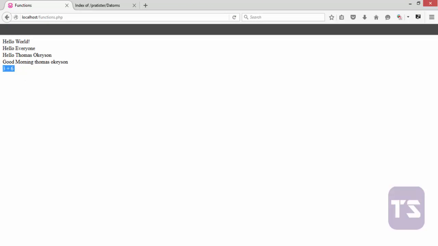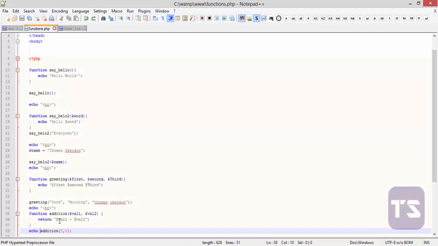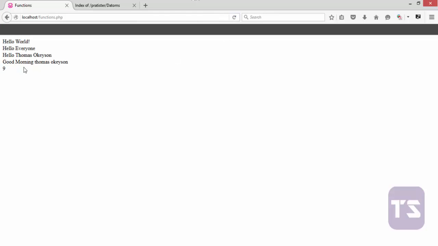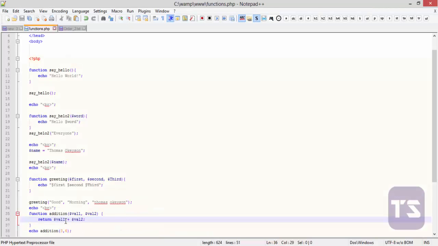So in this case, if we say echo and save that, now let's refresh and see. You're going to get 3 plus 6, okay, even though our argument wasn't done correctly. To do that correctly, you're going to remove this, and then you refresh that and you get 9, okay. So that is what the return function does. Now it gets the value and keeps it until you echo it out to the browser. We'll talk more about that in our next video.